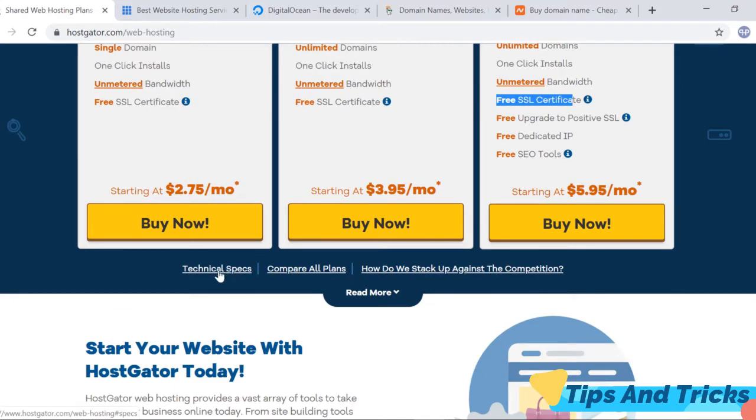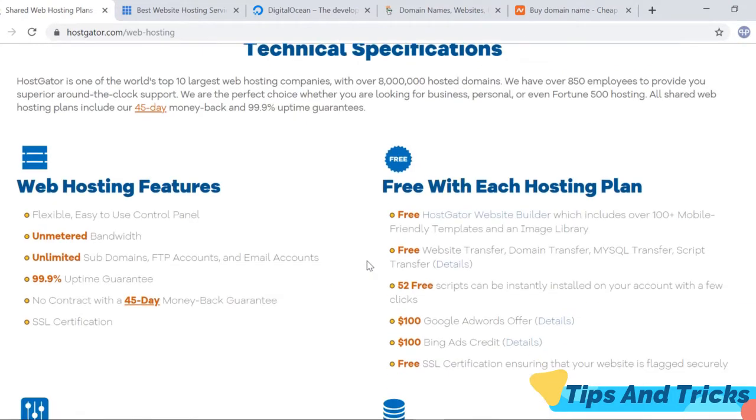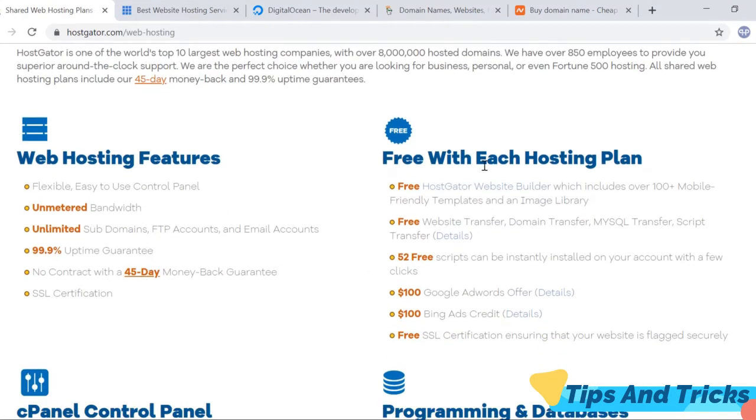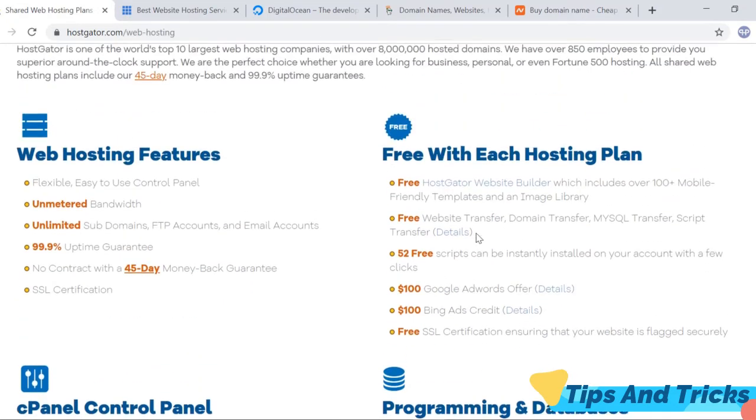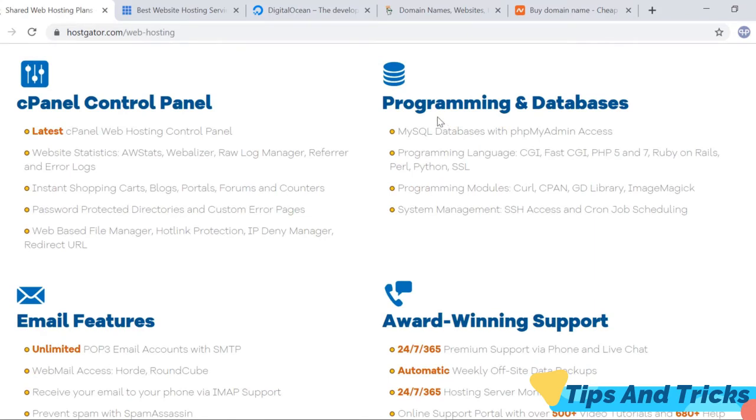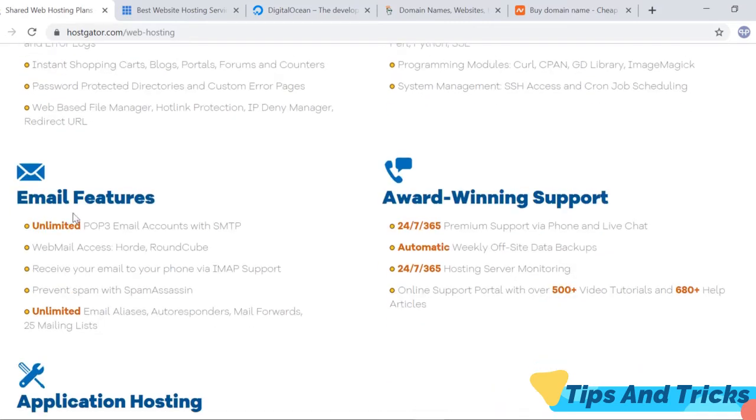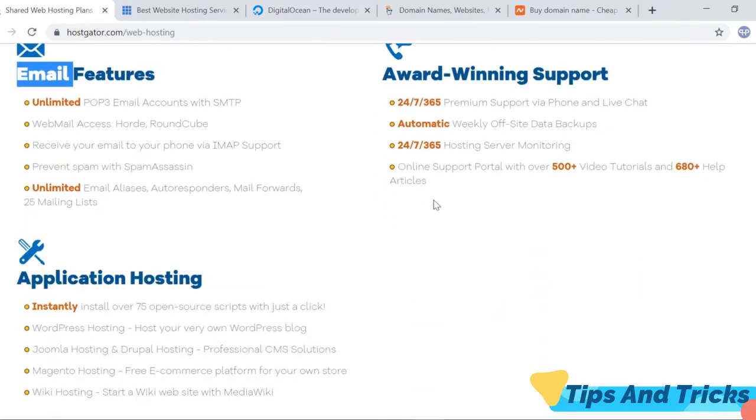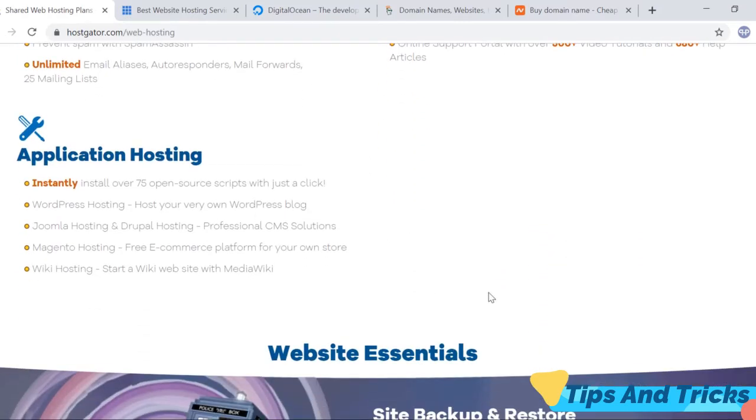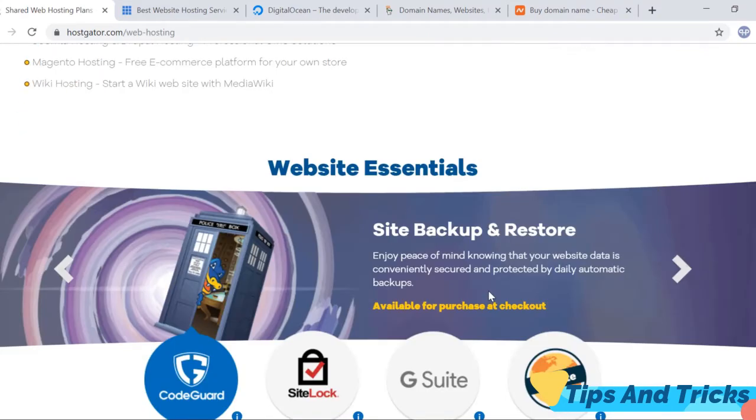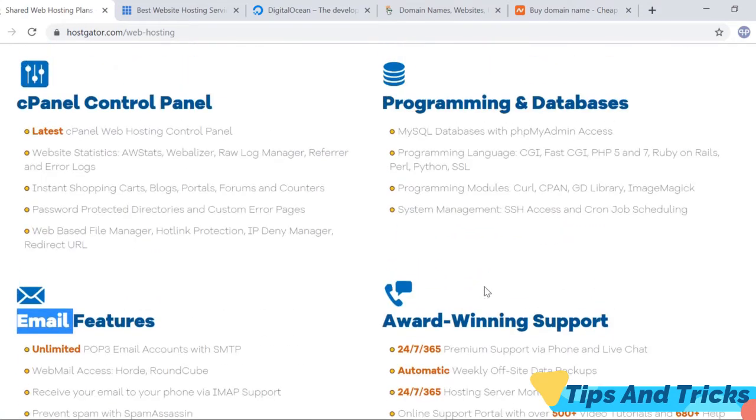If you click on technical specs, you will see some of the details of that server, and they'll tell you what other offerings they are giving you. In terms of programming and database, they give you MySQL installed on that server. You get cPanel to access, you get the email feature, you get all this support and all those tools available. So they are actually selling you a space on the server with some software installed on it.